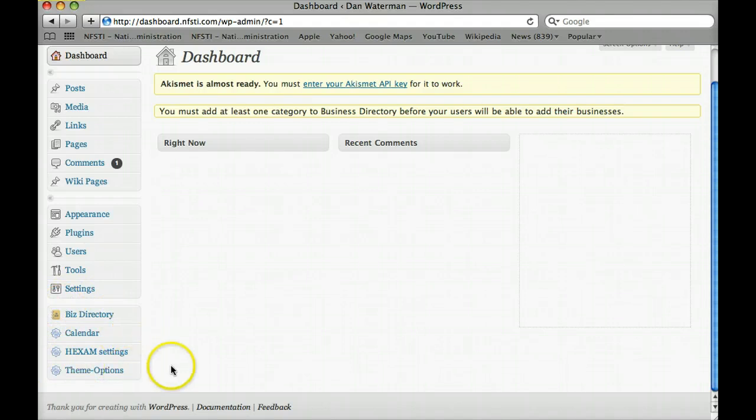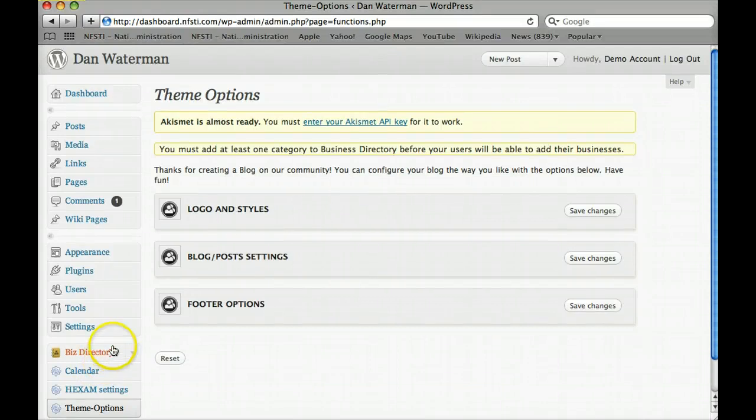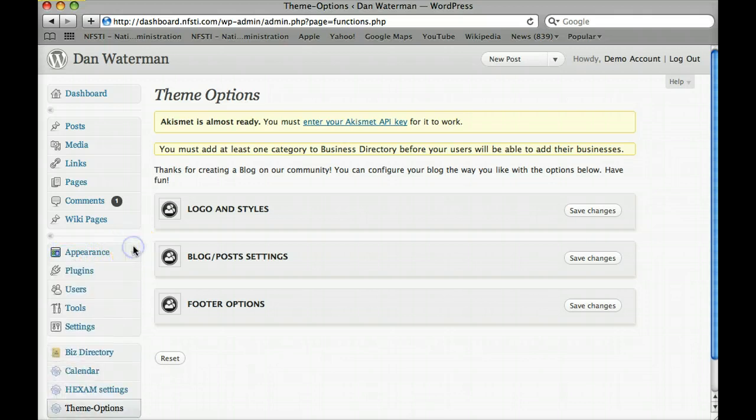Let's take a look at some of the basic settings of this theme. So let's go all the way to the bottom and hit Theme Options. I've selected the theme, first of all. The theme that I've selected is the same theme that's used on the NFSTI main page. You don't have to choose that theme. We give you a couple of other options, and they're over here underneath Appearance and Themes. But we'll go over that later.